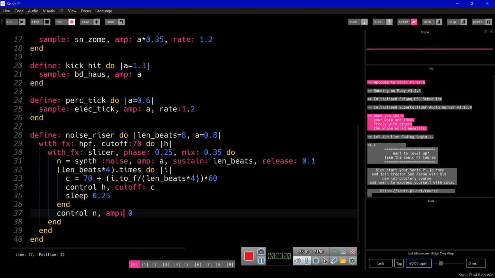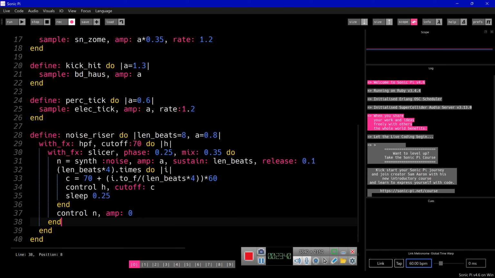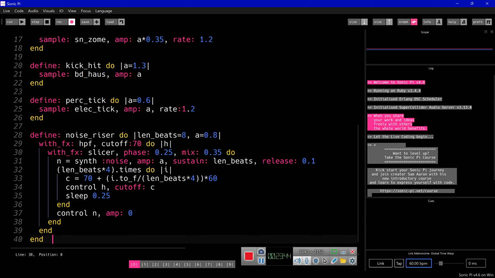After that, we have this line that turns down the noise synth node immediately, so it wouldn't be interfering afterwards. And then we end the slicer FX block and high pass filter FX block. And at the end, we end the noise riser itself.